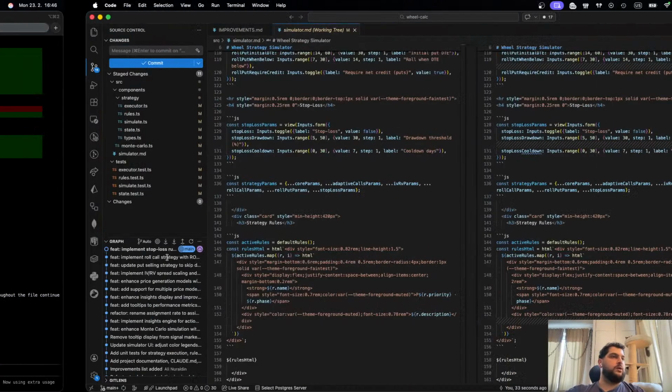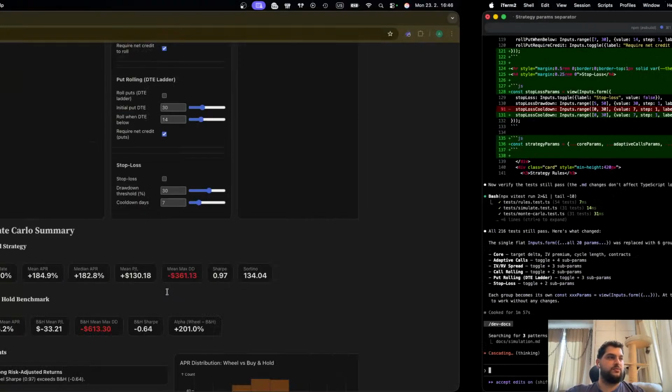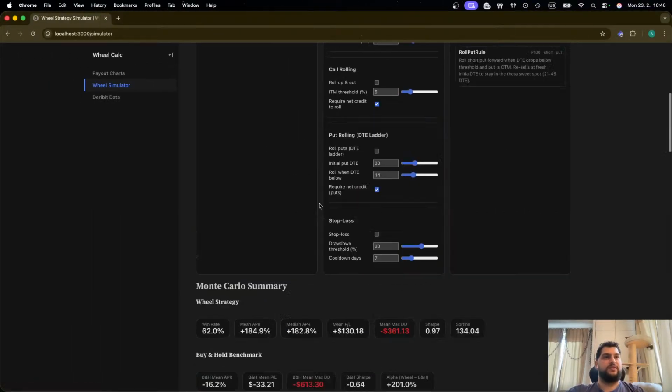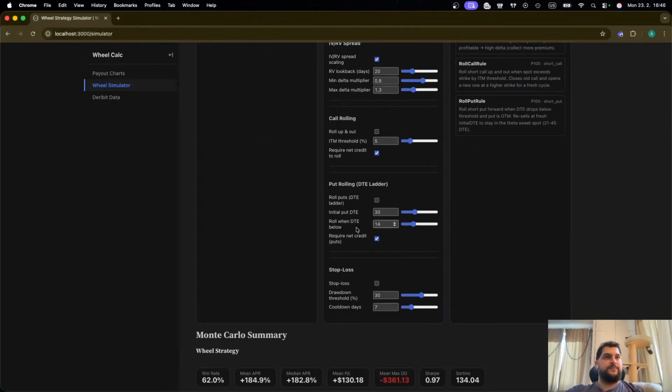Okay, now I see that there is no documentation here, so I asked it to prepare documentation. We're going to test it manually. Meanwhile, we can test. So the new stuff is here.